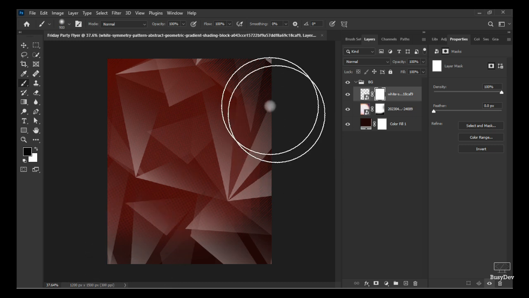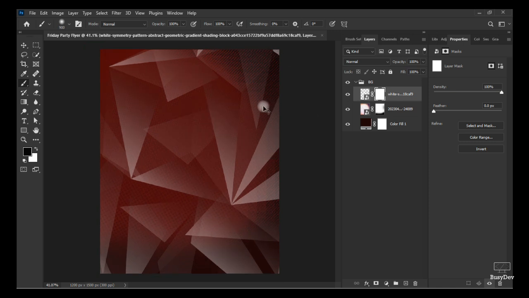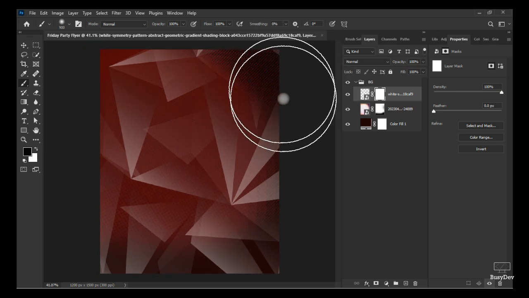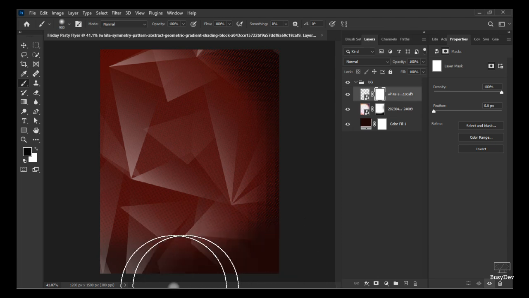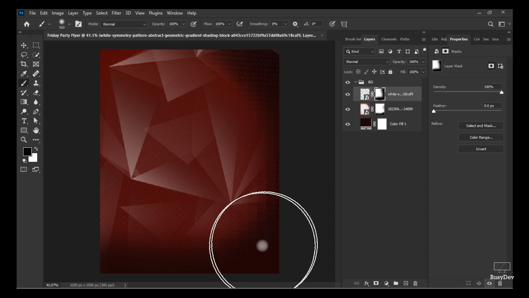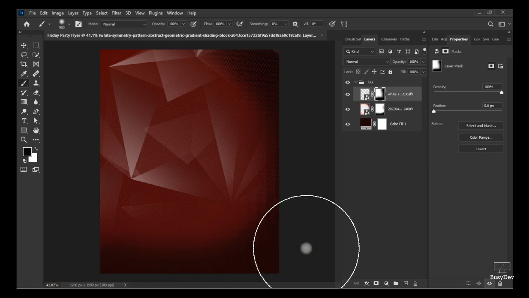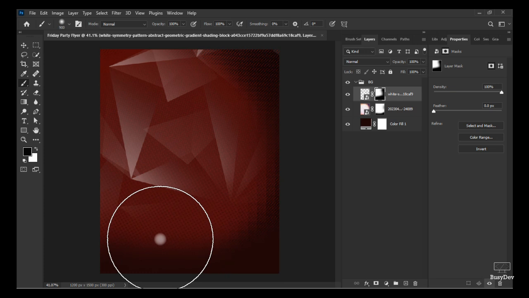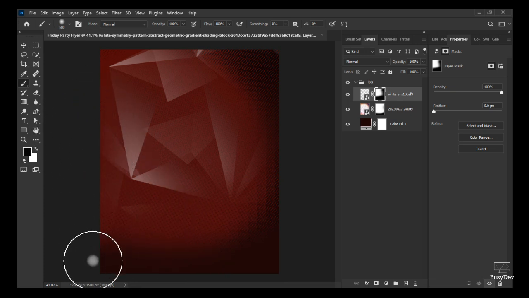Now the layers that I want to hide are these layers in the corner here, the ones that overshadow the underlying layer. So with my flow set to 100, I'm going to hide all these layers, and I do that nicely. After doing that, I'm going to reduce the size of my brush, and then I'm going to hide some parts of these layers.